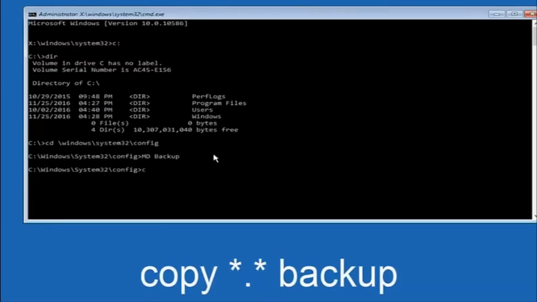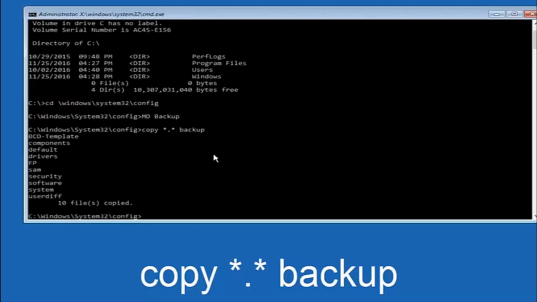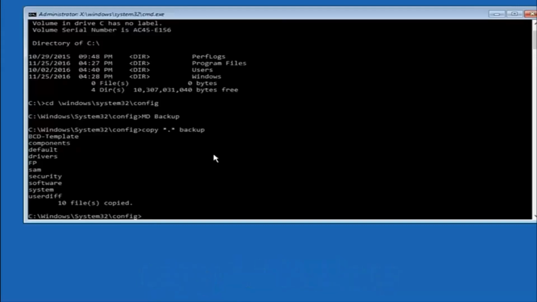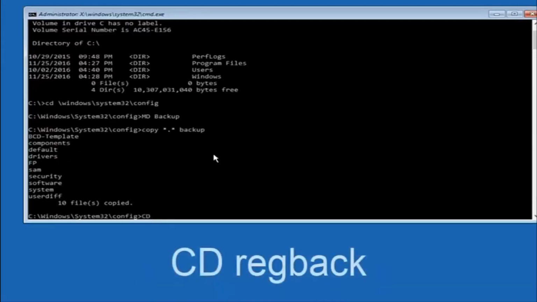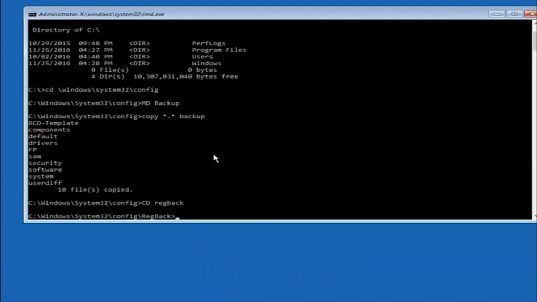So at this point, now you're going to type in copy, space, now you can do a little star, dot, and then another star, another space, and now you're going to type backup, and then hit enter on your keyboard again. Now what you want to do is type CD, space, reg, R-E-G, and then type back, B-A-C-K, and then hit enter on your keyboard.